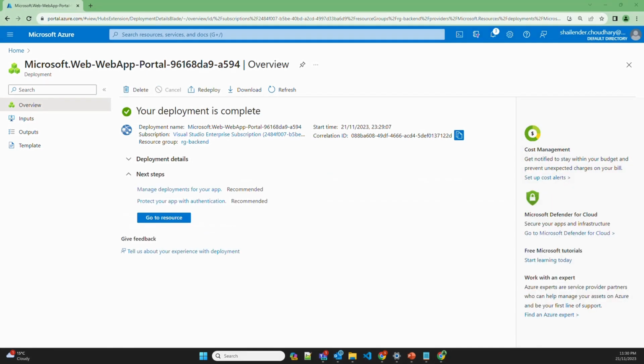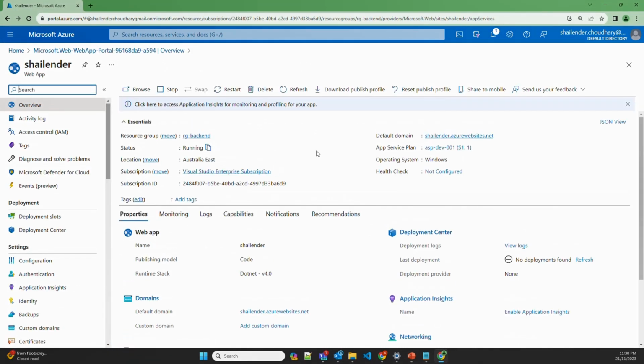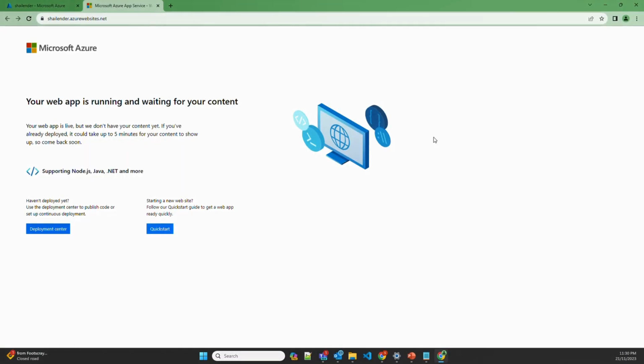It took around a minute or two and now the web app is created. Let's go to the resource, and as you can see, the web app is created now. It's using the service plan S1 with the default domain as shailendra.azurewebsites.net. So let's open this. And it's just showing the default page.